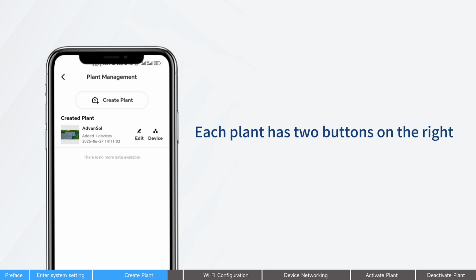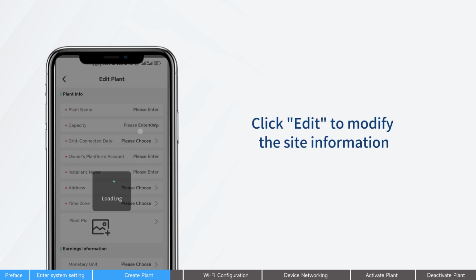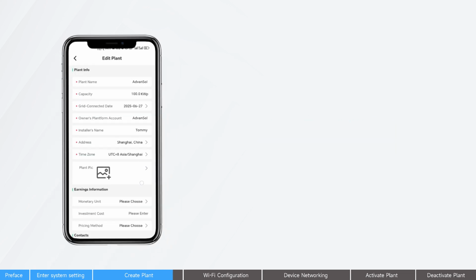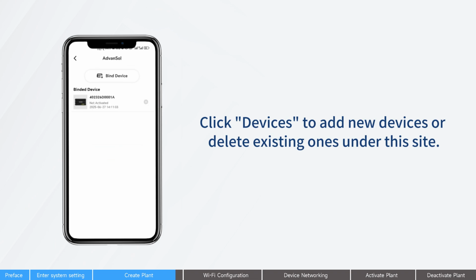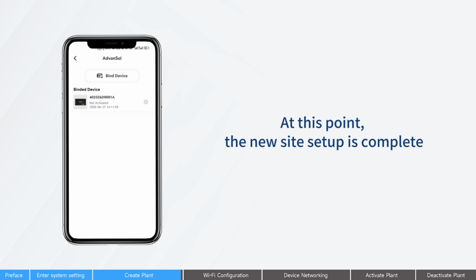Each plant has two buttons on the right. Click Edit to modify the site information. Click Devices to add new devices or delete existing ones under this site. At this point, the new site setup is complete.